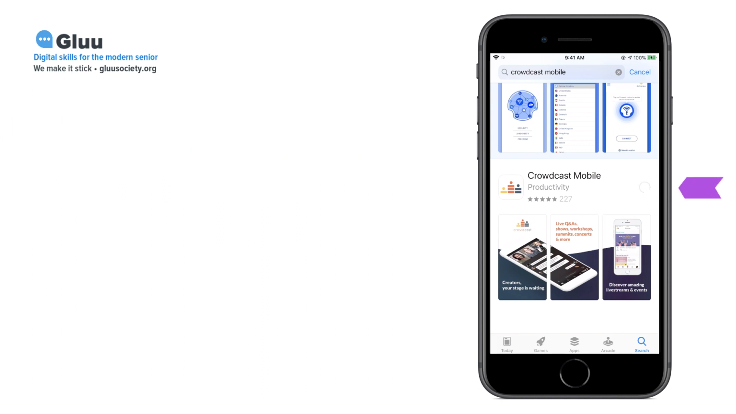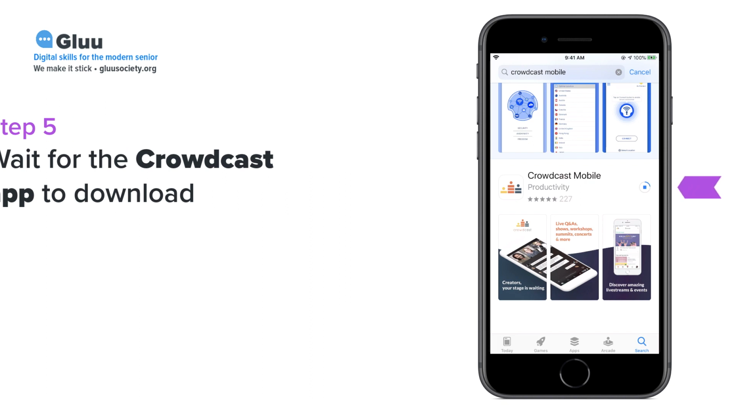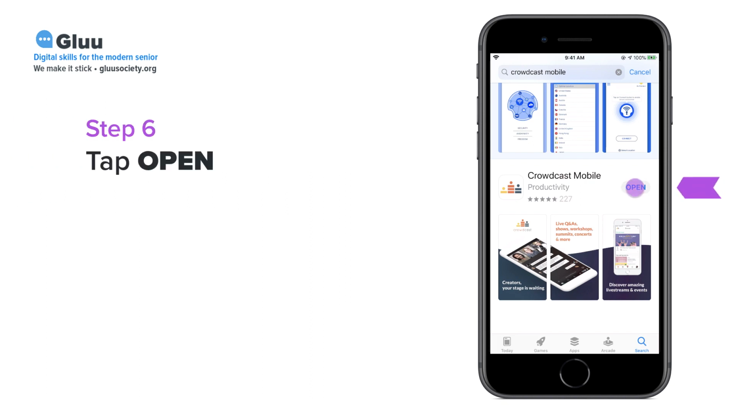This begins your download. Now we'll wait for the Crowdcast app to download to the device you're holding. Tap Open when you're ready.